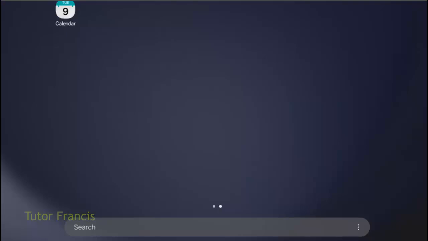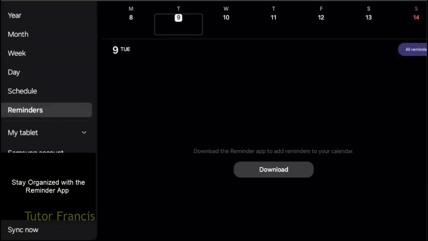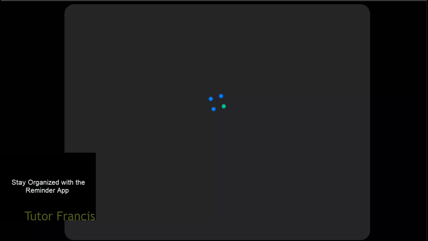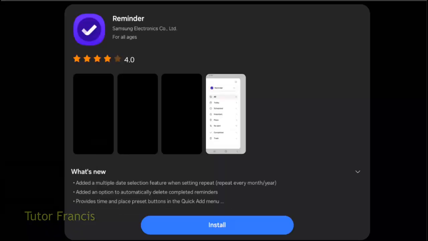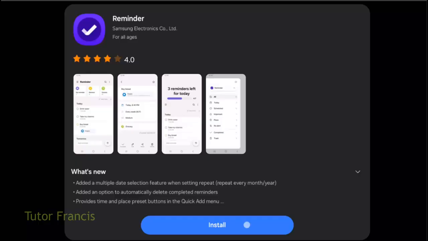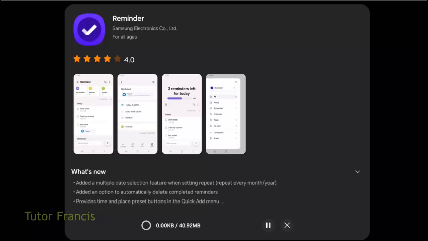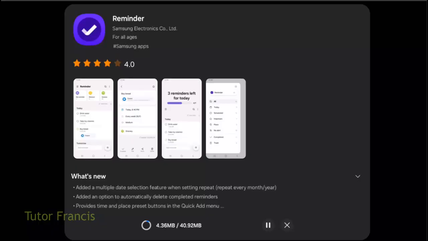To get started, tap the calendar app. Download the reminder app so you can install it. And wait for it to finish installing.